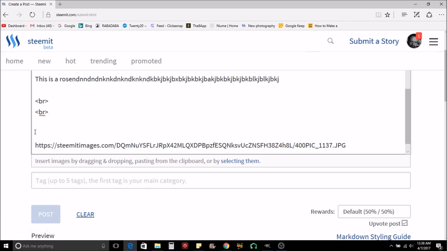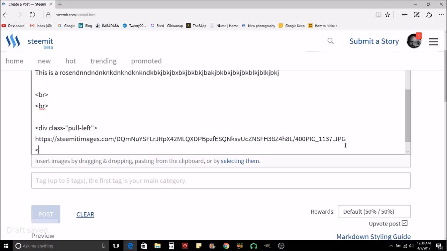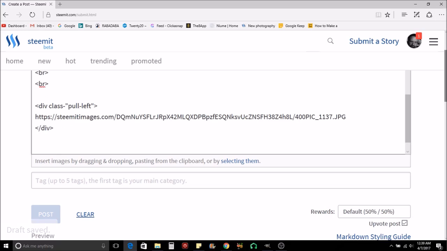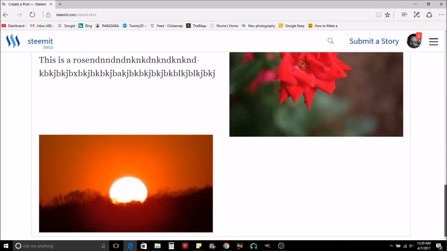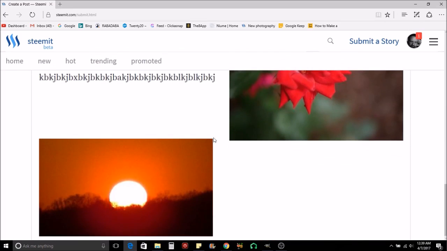Now we're going to use the same command pretty much. Let's start with our less than, div space class equals, quote, pull minus sign left, quote, greater than. Okay, now let's jump down here. I know I'm the world's slowest typer. And let's see how that's going to look. It should still be on the left. And it is.